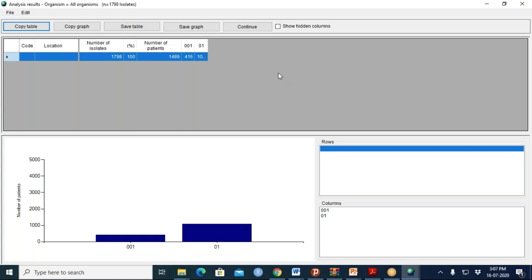Some facilities might do location, other facilities might do department, but it's just going to be easier if everybody does it in a similar way. And that we can fix later, for example, using Access or something else. Okay, click on continue. So this was location by lab, but the location field is empty.